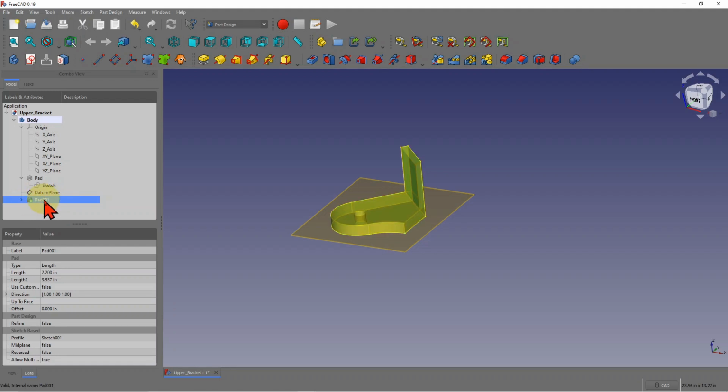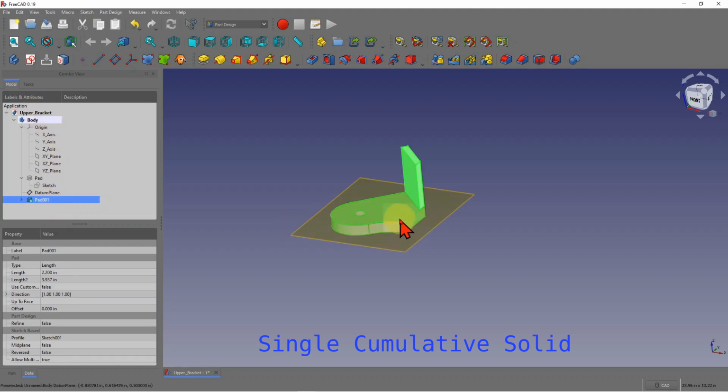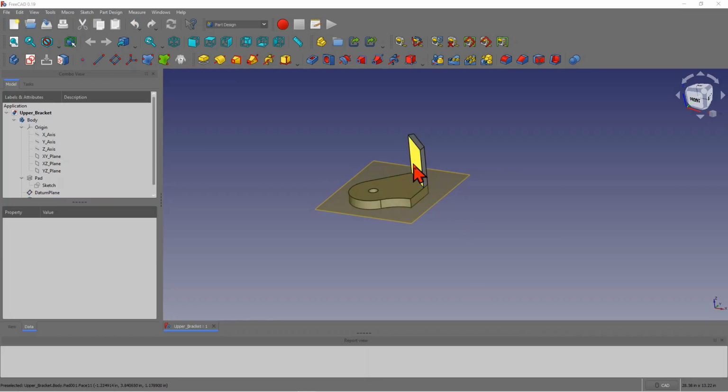FreeCAD always, when you use the Part Design workbench, and even on the Part workbench, puts all the solid into the final operation. This concept is called the single cumulative solid per body. So this is not just one body. Even though we created it separately, they're just joined, fused together. Okay, so far so good.